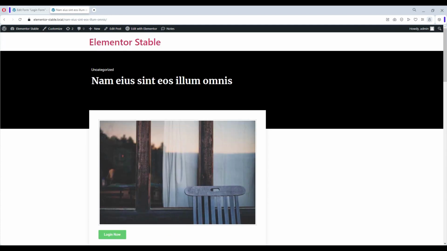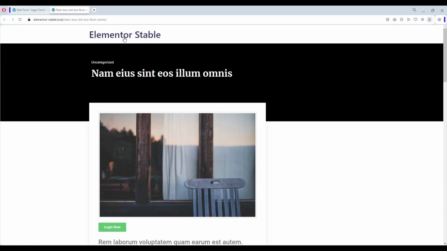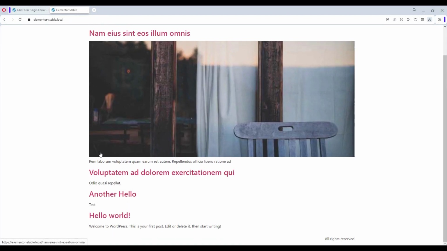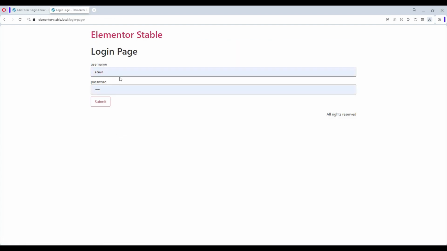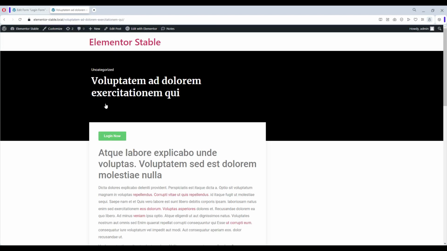And just to prove to you that this works perfectly fine even if I am coming from any other post, I'll go ahead and log out again. I'll go to the home page. Let's select this one, and here I'll click on login now. So I came to this login page. I'll click on submit, and that's it. You go back to your old page. So that's how it works.